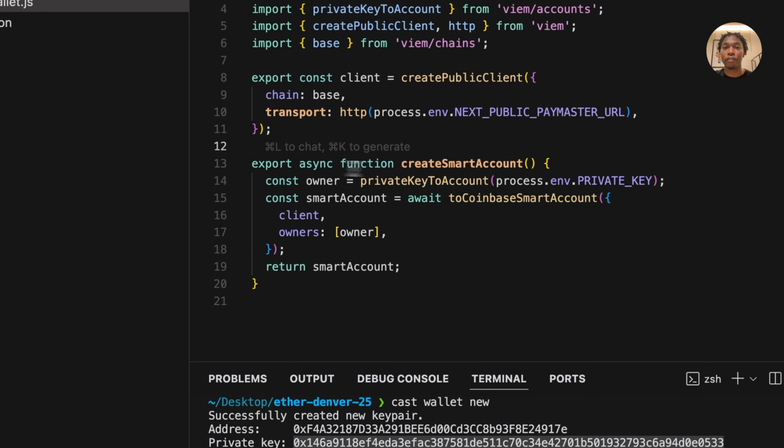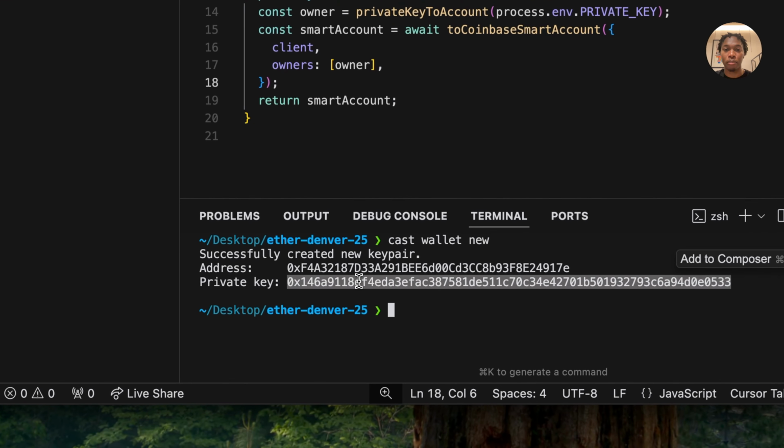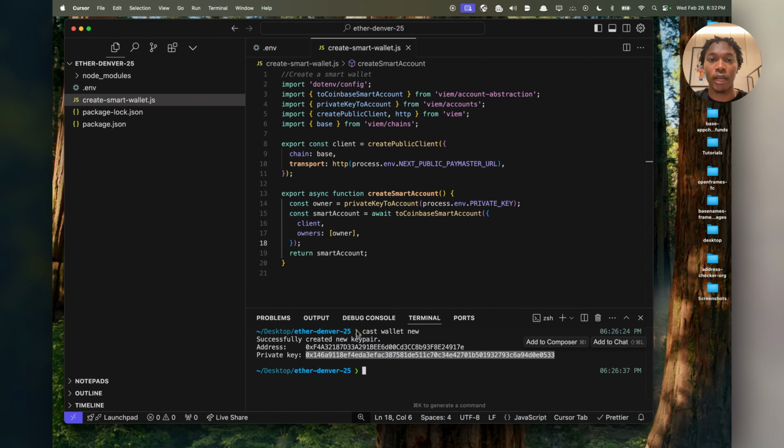Lastly, we'll export a function that creates the smart account for us. And what we do is all these smart accounts will have an owner, and that owner is the EOA. It's not your personal EOA, but it's the private key and account that we just created in the terminal here using Foundry.